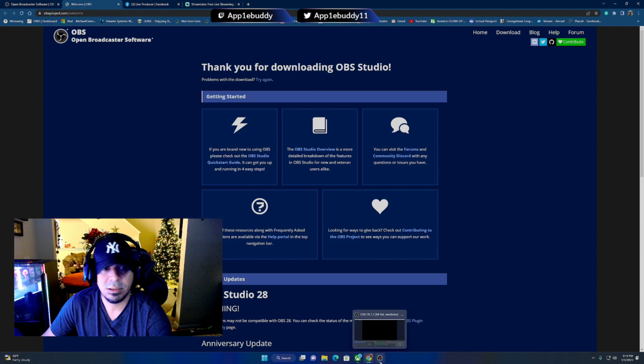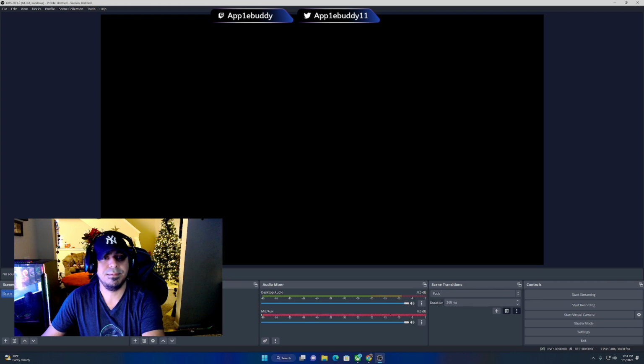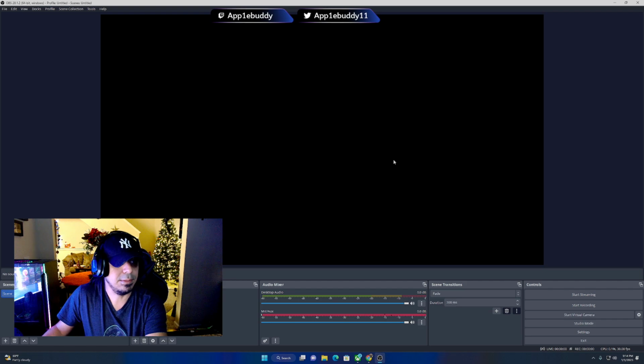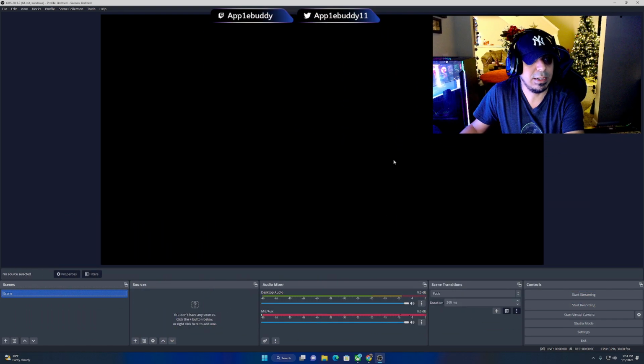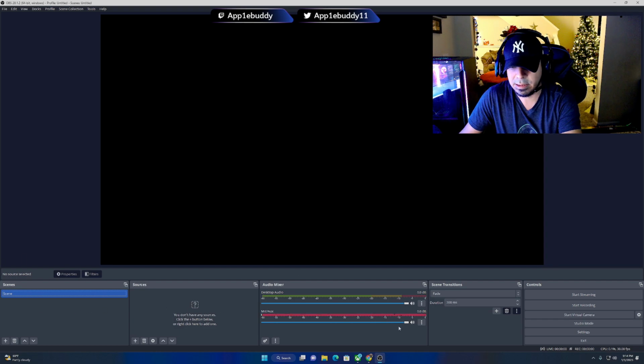Once it gets done downloading, this window pops up, and this will be your OBS settings right here. The blank canvas for OBS. All right, so I'm gonna move my camera so that way you guys can see. There's no scenes, nothing added. Right here it says audio. Let me just put that down. That's my microphone. Desktop audio is supposed to be what's on the screen.